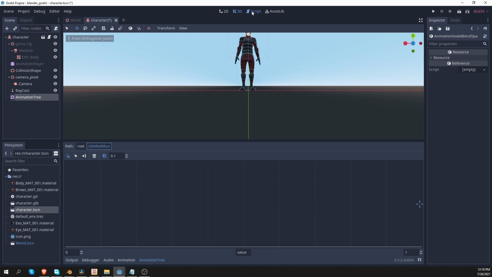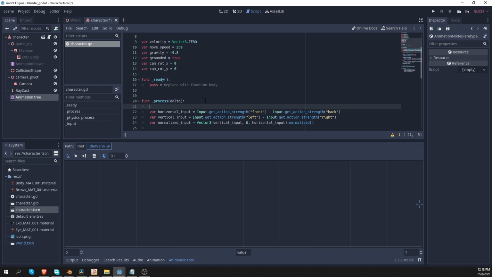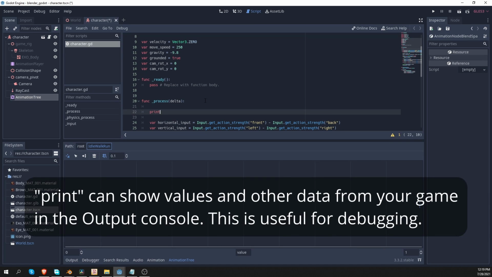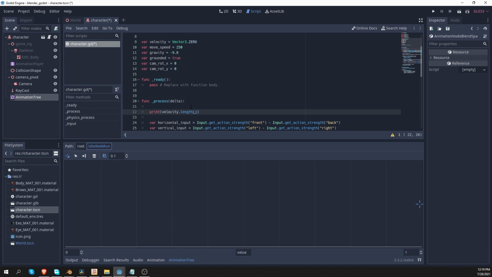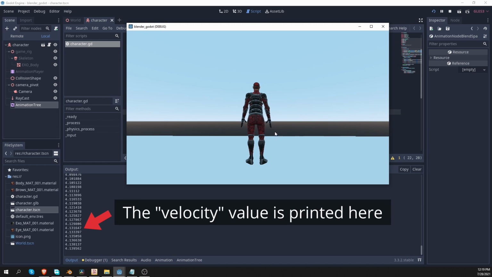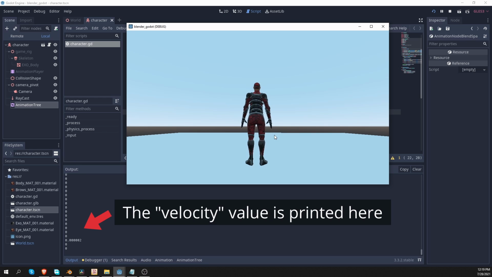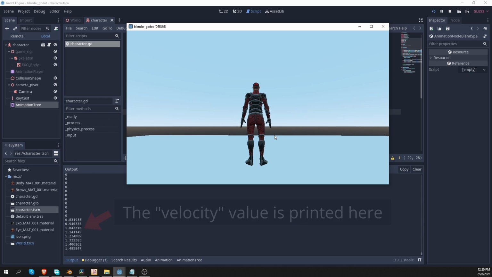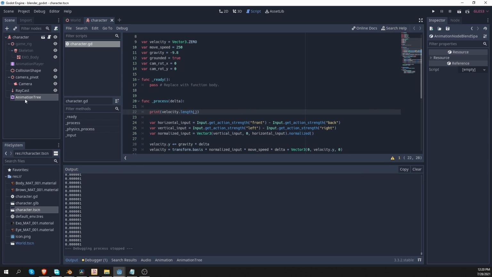So I'll go to my script here, and in the process function, I'm going to add a new line, print velocity.length. So velocity is a vector 3, and the length method will show us the actual speed at which the character is moving. So let's play the game, move the character, and watch the output. And you'll see that when I'm walking, I reach a value of around 4. If I press shift, the value will go up to 8 or so. And if I press control for crouching, the value will be around 3. Okay, so back to my animation tree.